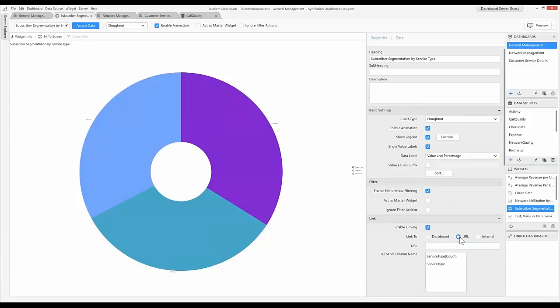We also have the ability to link to any external URL, so it is not limited to other Syncfusion dashboards. What this means is that you can grab any external URL and pass parameters through it. The way dashboard linking works is that we actually send a parameter based on the data point that was selected to that second dashboard or to that external link in order to do some filtering.